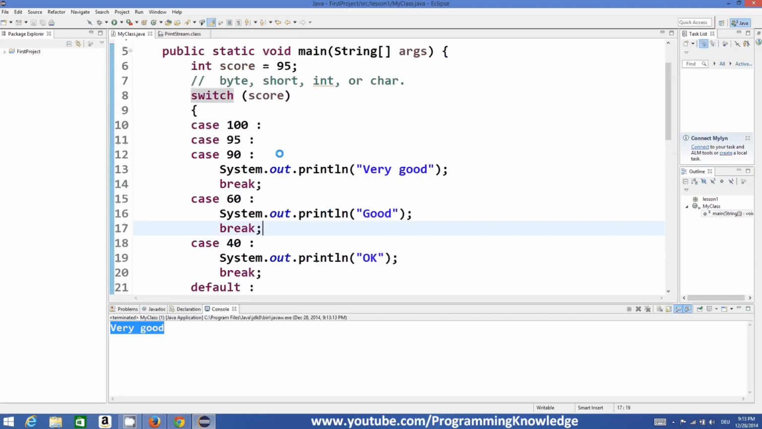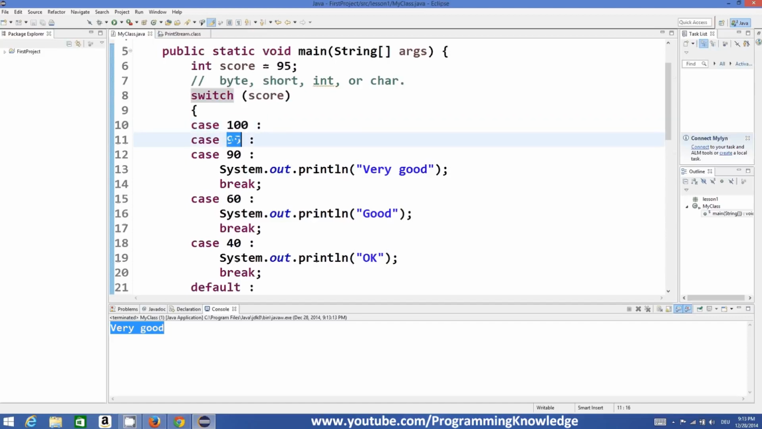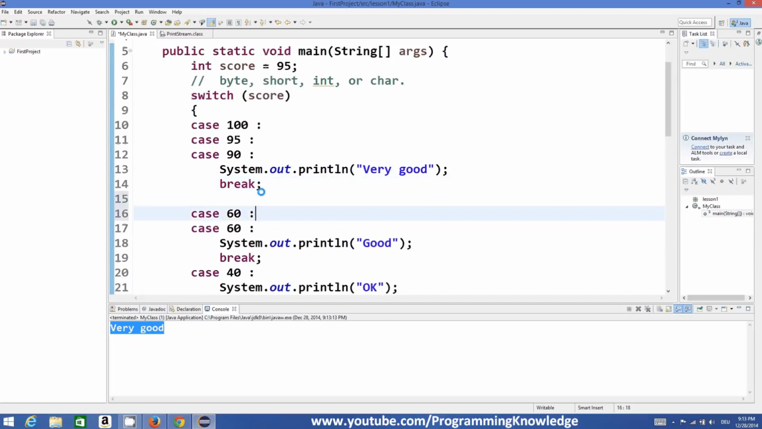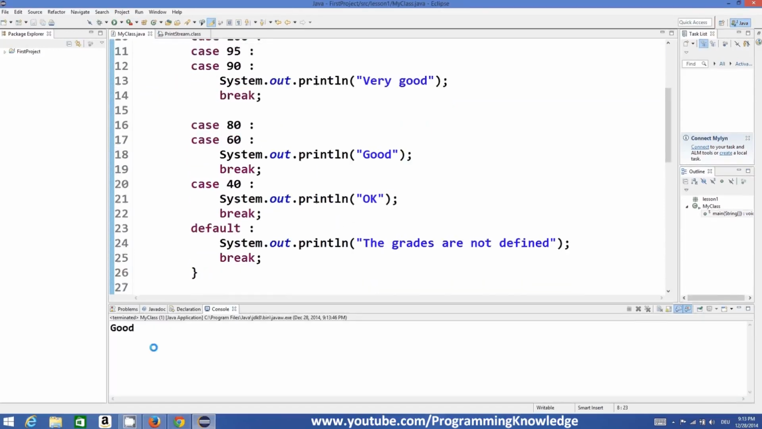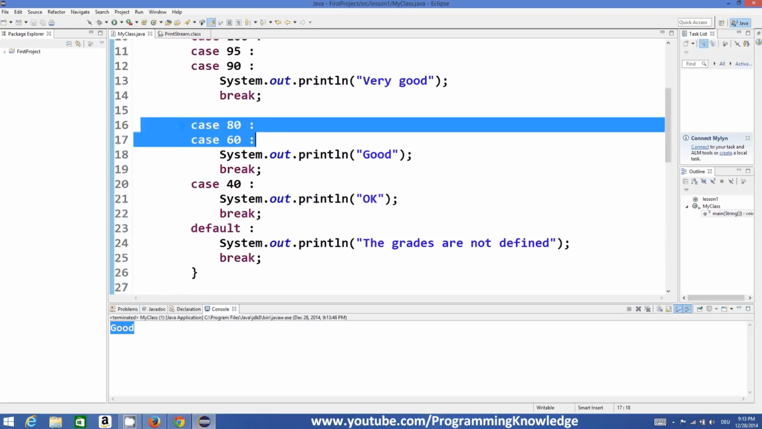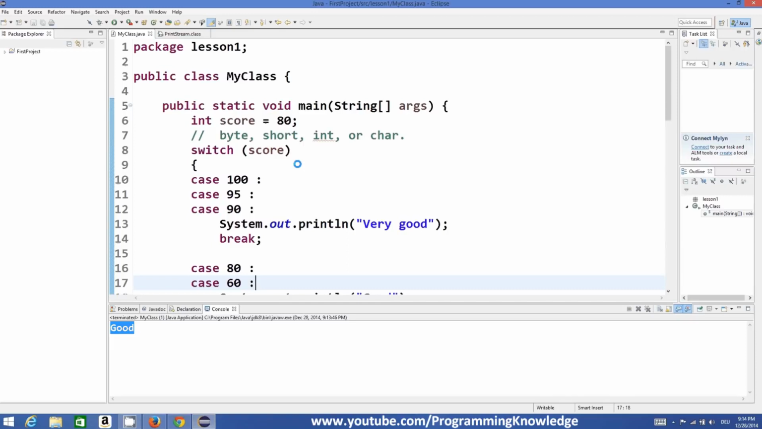So it's evaluating three conditions at a time, and if the score is 100 or 95 or 90, this statement will be true. In the same way you can define different cases here also. For example, if score is 80 or 60, and let's define score equal to 80, then it will print good. So you can check multiple conditions without adding the break keyword to any case. In this way you can evaluate conditions using a switch statement.